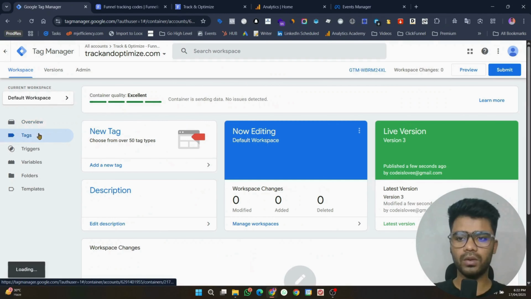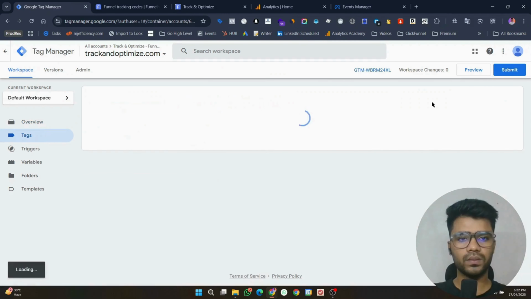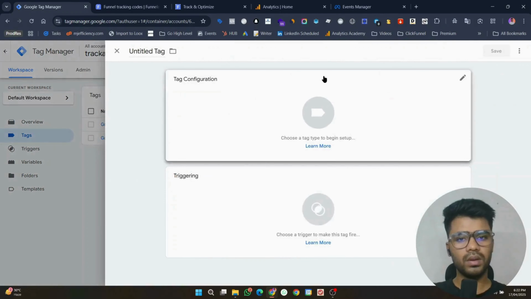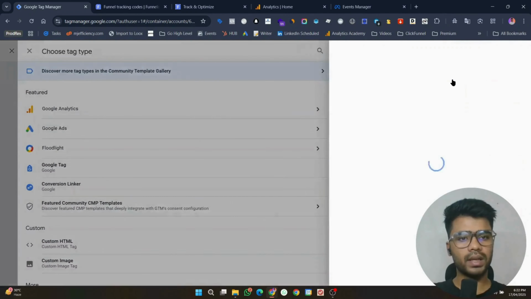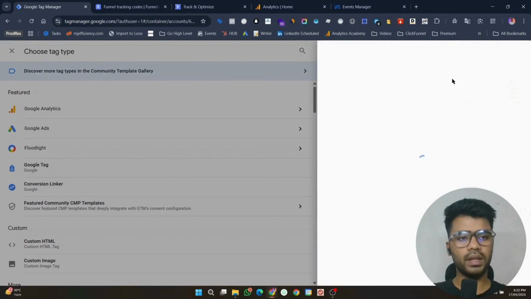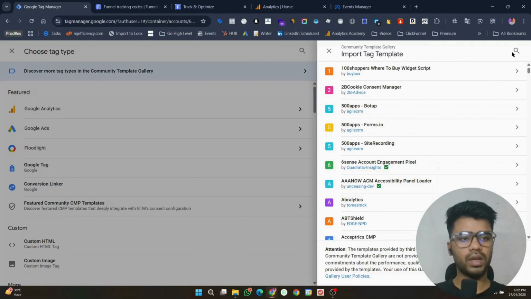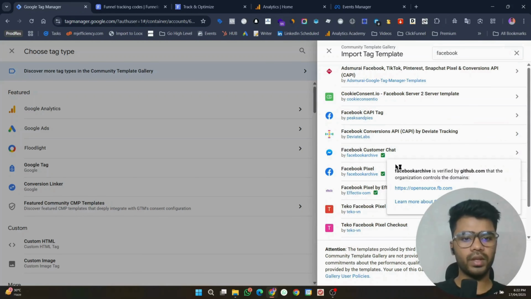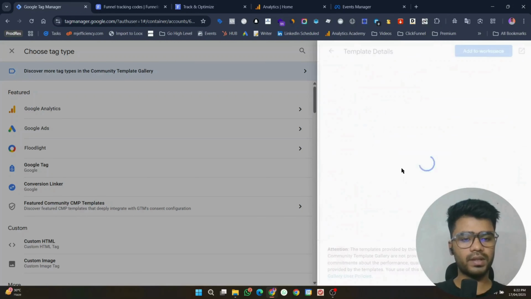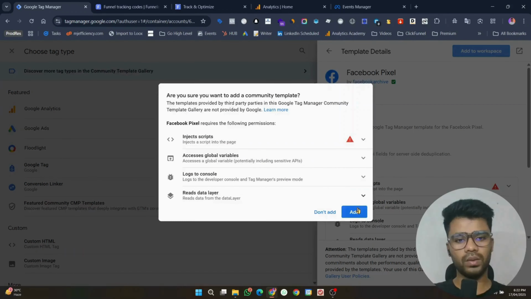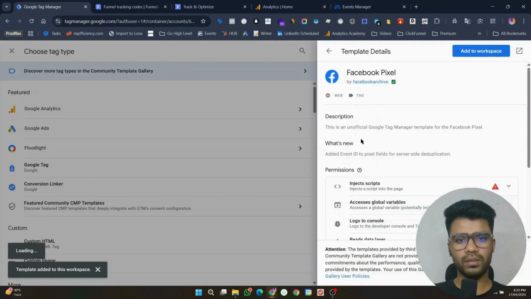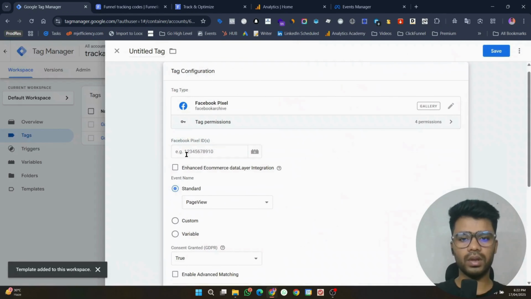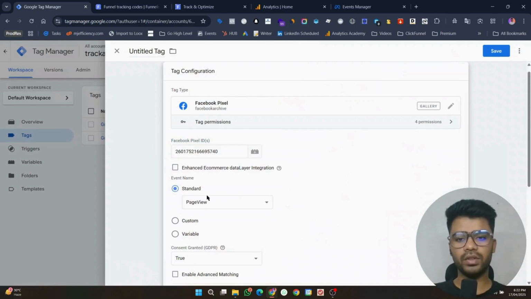Go to GTM, go to Tag, Tag Configuration, go to Tag Template or Community Template Gallery. It should load up in a few seconds. Now search for Facebook. You see, Facebook Pixel by Facebook Archive. You should always add that one. Okay, now I have got the pixel ID, right? And the event is PageView.